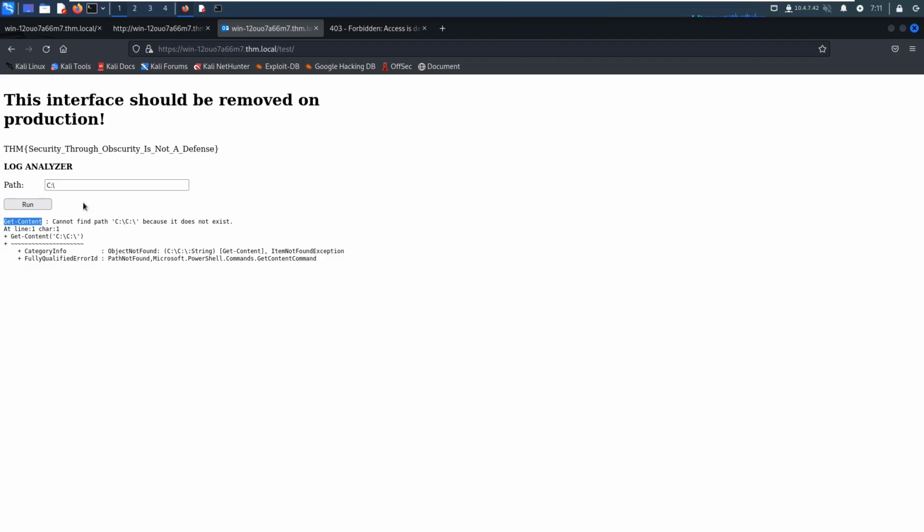Okay, so maybe we can put this one. The one dot means current directory. Let's run it. However, access to the path of this directory or folder is denied. Unauthorized access exception.